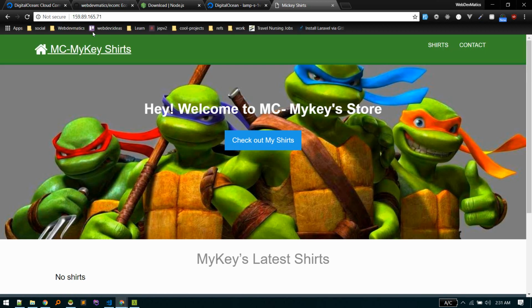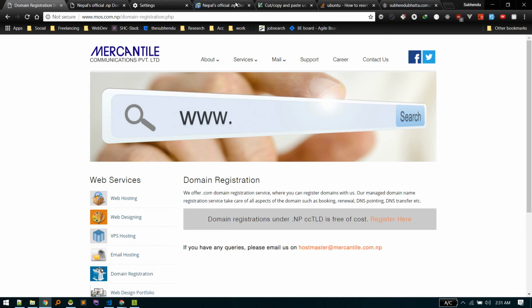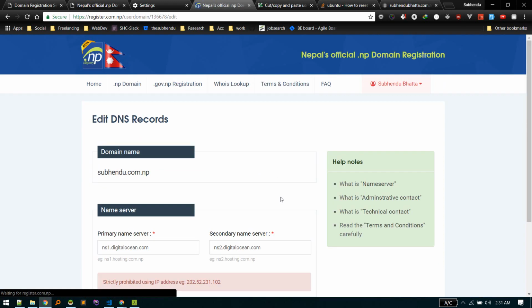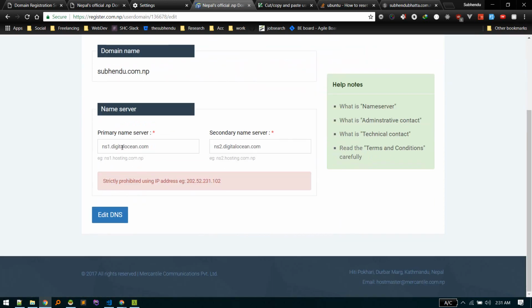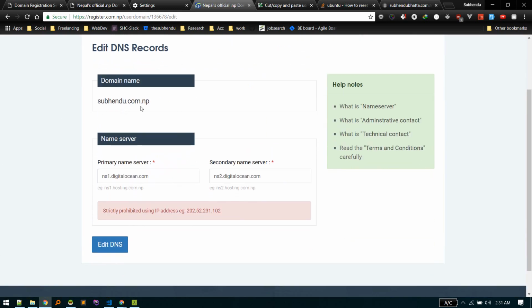So also what you can do is you can redirect this. So if you buy a domain name, you can go to the domain name provider. So in my case here is one. If I edit DNS, here I need to put these ns1.digitalocean.com, ns2.digitalocean.com, and just save that. So this is the part where, from where you bought the domain name, you should do that.